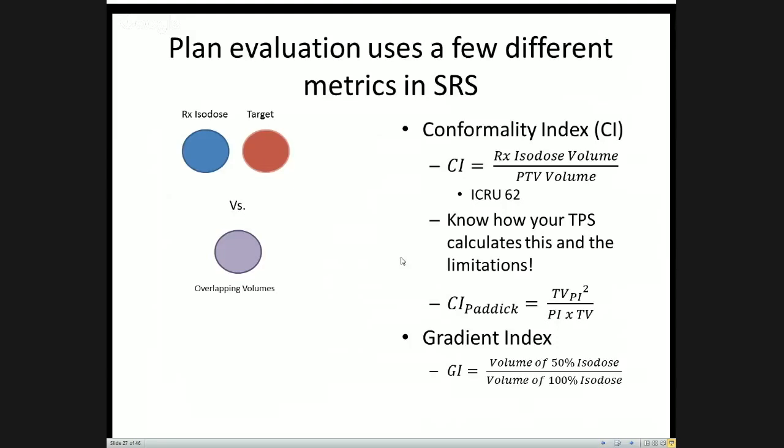The other thing we look at is the gradient index, which is the volume of 50% isodose divided by the volume of the 100% isodose. So the smaller that is, the steeper the dose gradient that we have. I think typically we're looking to keep that at about 3.